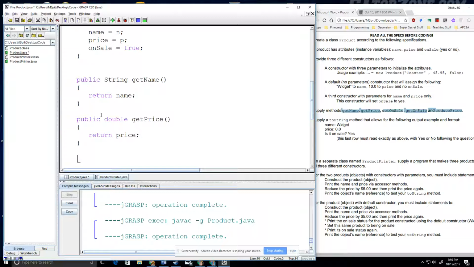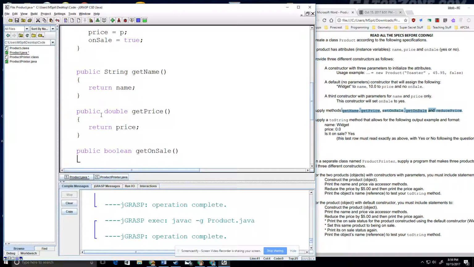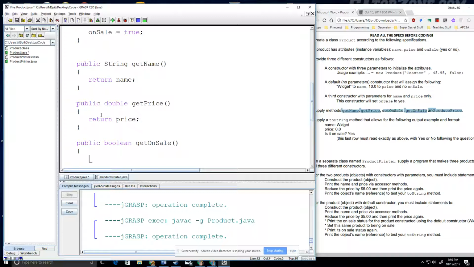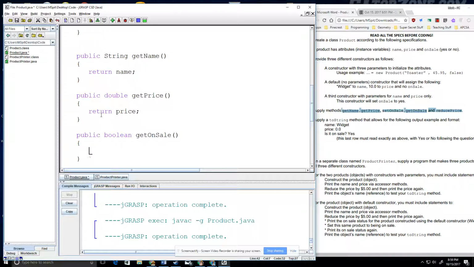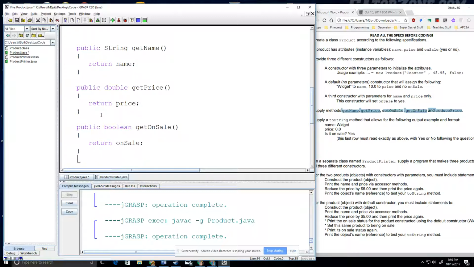We do need to get onSale. Now it says set onSale first, but I'm going to do all the gets first just to get them out of the way. So we know it's the public boolean. It's going to return a true or false value. And so we have getOnSale. All we're doing is returning the boolean value, either true or false, that is stored in onSale. So I'm going to return whatever is saved in onSale. Okay, and again, just to show you how that works, I'll compile that.